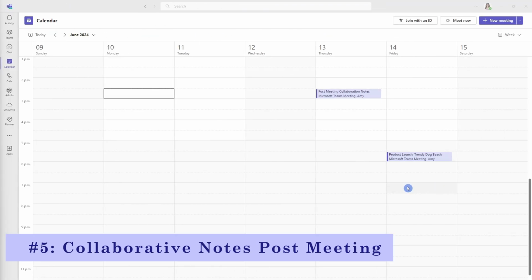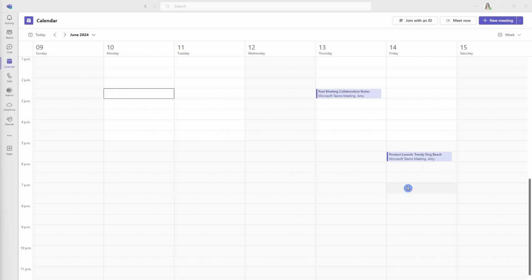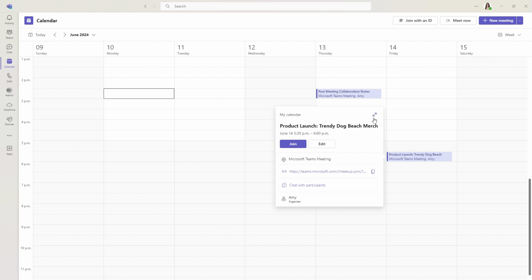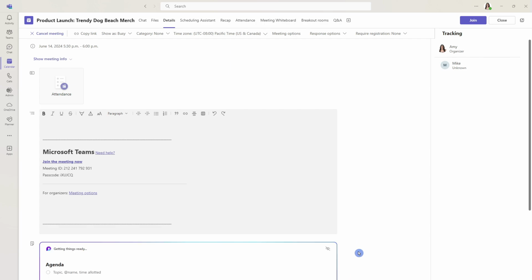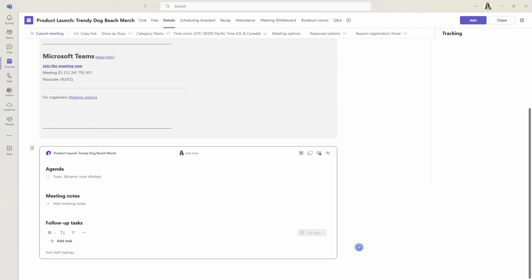The next feature is how we can add collaborative meeting notes after a meeting has taken place. Here we are in my calendar, and Mike and I had a meeting last week about the product launch for the Trendy Dog Beach merch. If we expand this meeting and scroll down to the bottom, we'll notice here that it says Add Meeting Notes. This is where the collaborative notes are added before a meeting, and since there's none here, they were not created. But if we select Add Meeting Notes, then we can now add collaborative meeting notes after a meeting, which is a great way for you to jot down an agenda, meeting notes, as well as assign tasks post-meeting.